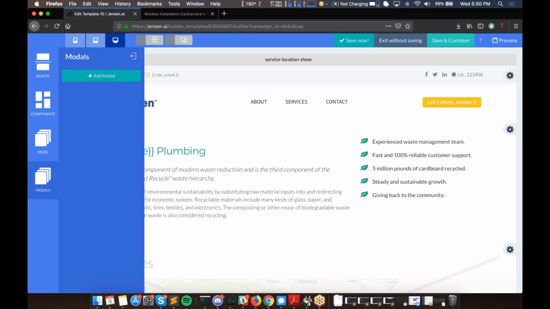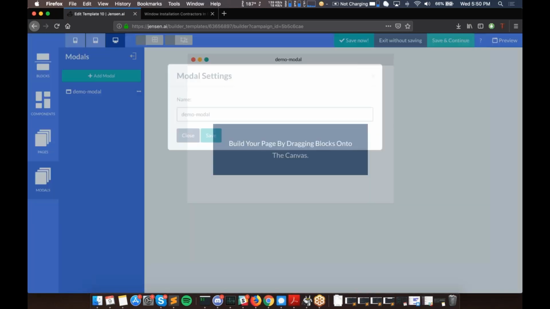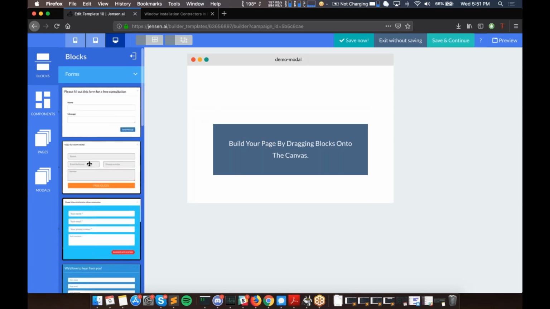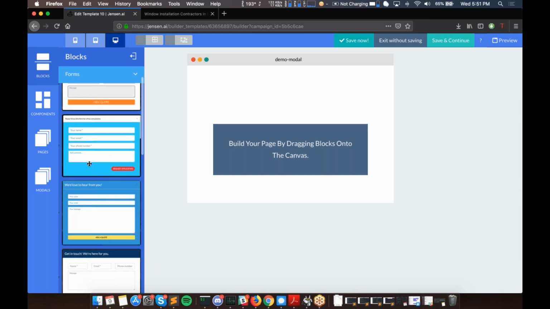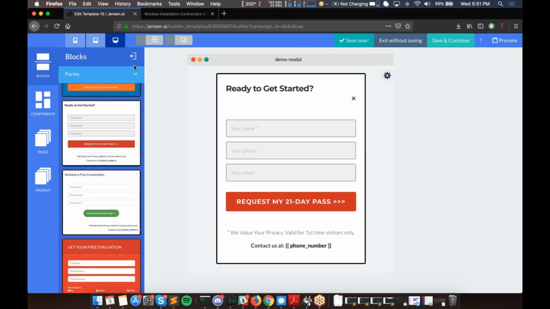create a new modal. Let's call this the demo modal. And we have this modal. I can go ahead and I can drag any of my components into this. I might drag a form like so. Sorry, not any of our components. We have special modal components. So let's go ahead and drag this one in. So you're going to see this is what our pop-up's going to look like.